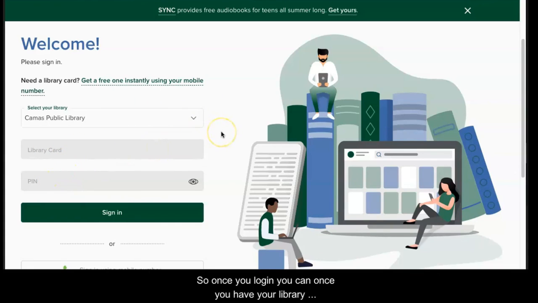So once you have your library card number and your PIN, you can go ahead and log in, and then you can use the Washington Anytime Library to download ebooks through your tablet or e-reader, or audiobooks that you can listen to on your phone or your computer. And you can do this all from the comfort of your own home.